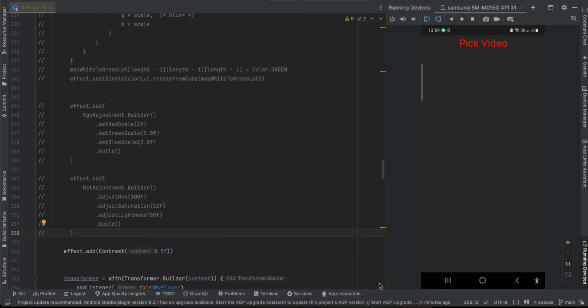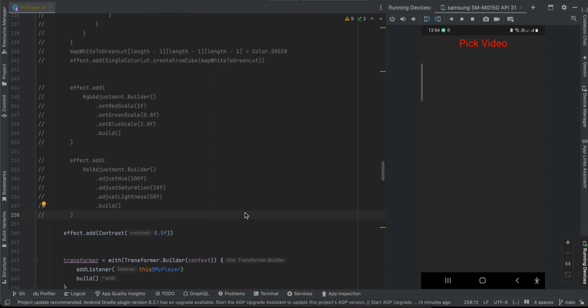In this video I will show you how to change the contrast of a video, how to adjust the RGB color, how to adjust the HSL color, and there is one more thing which I want to show you, how to map white to green LUT. I am not really sure what that means in React Native's new architecture for Android using the Media 3 transformer library. First of all, I am applying this contrast change.